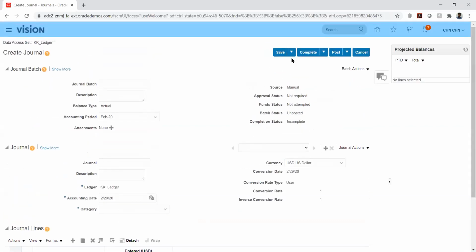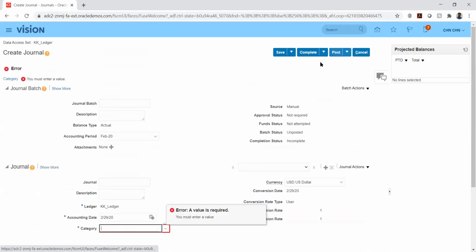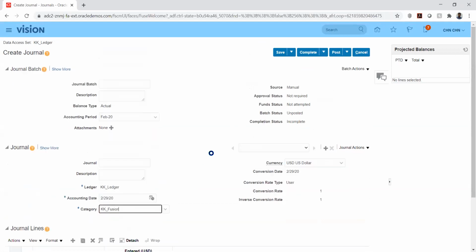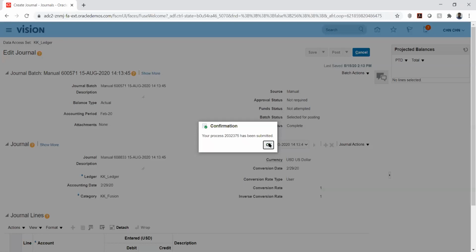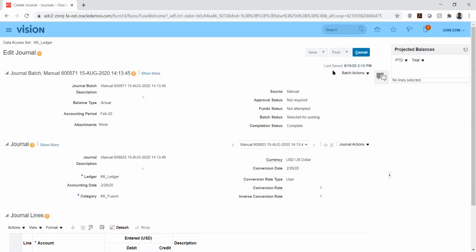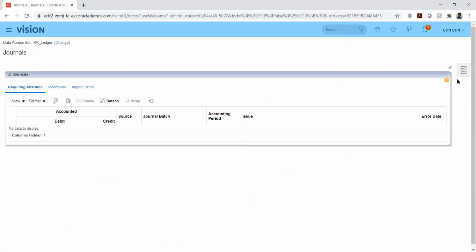So I have created a manual entry and I'm just posting this transaction. Oh, automatically it is selected batch and it is just saying manual, whereas in EBS it is mandatory. Yeah. Okay, fine. Yeah, let's move on.